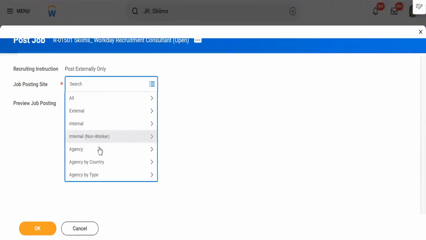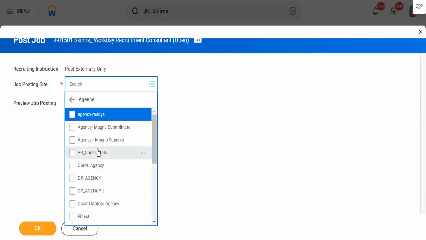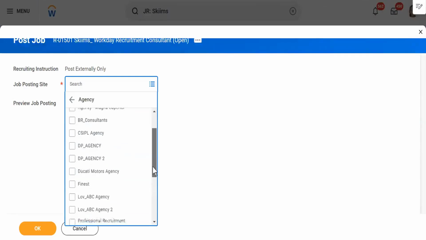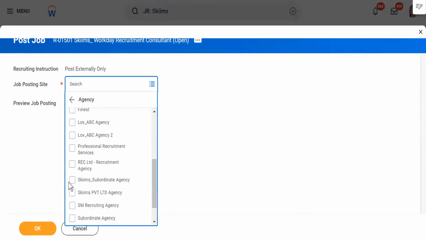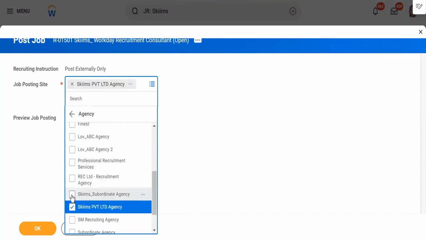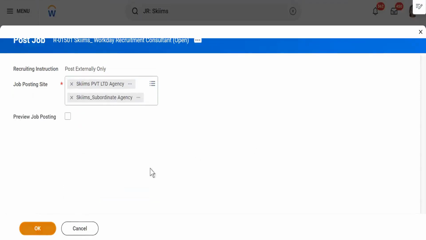Okay, now we are going to post to our agency. Yesterday we created the name. The name is this one. Scan agency, topmost and subordinate. I'll post here and see how it's going to happen.